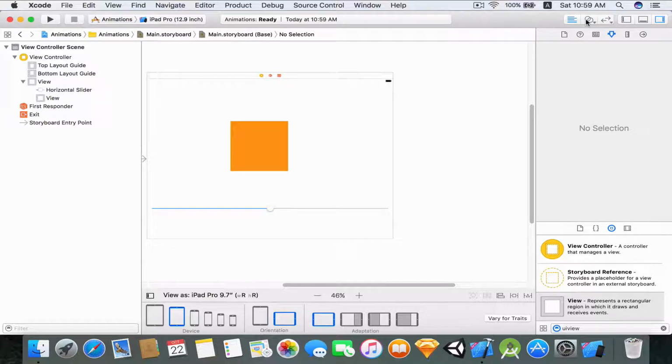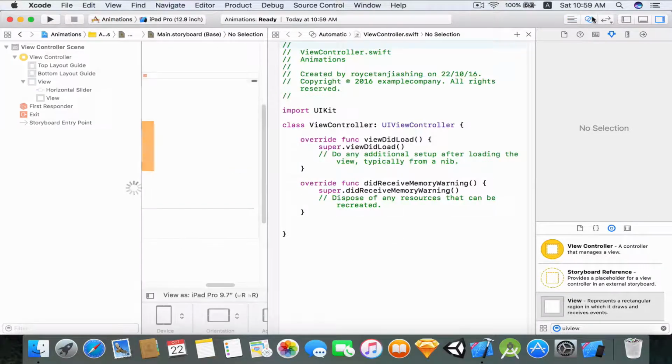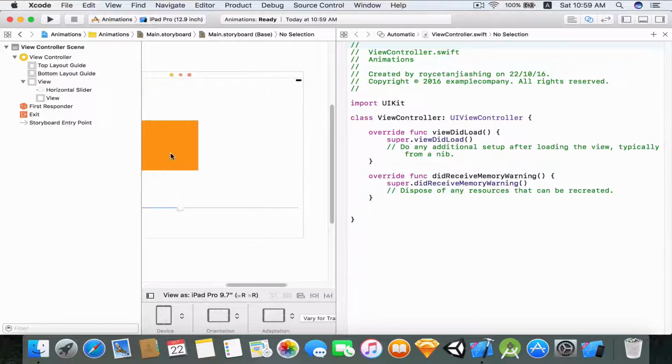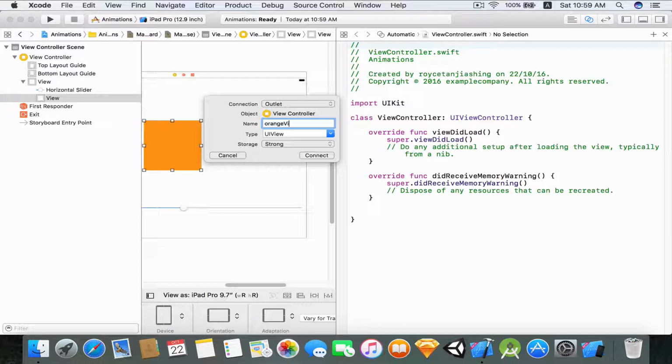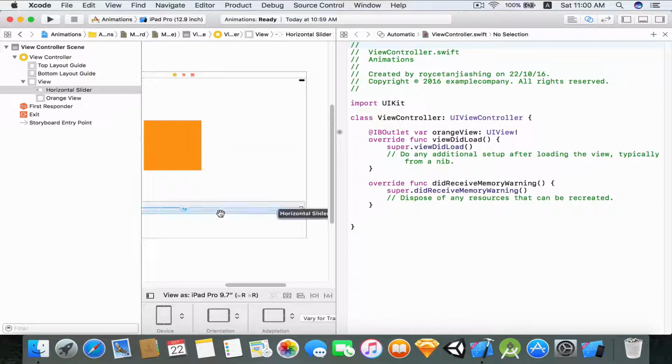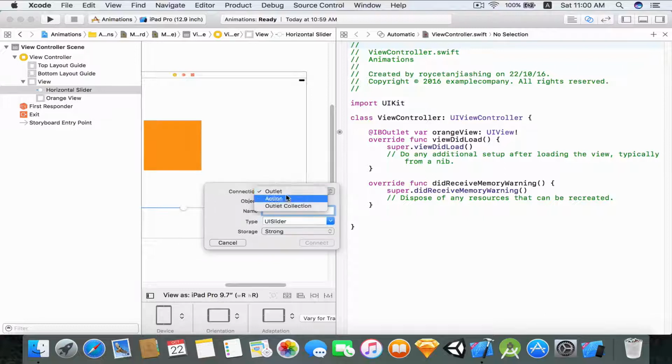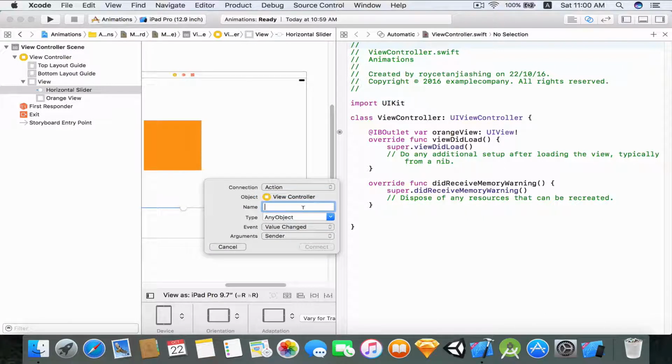Now, what's left is just connecting the IB outlets. So open up the assistant editor, click on this view and connect. Let's call this the orange view. Make sure this is an outlet, connect, click on the slider and drag it down. Make sure to change this to an action and call this slider moved.